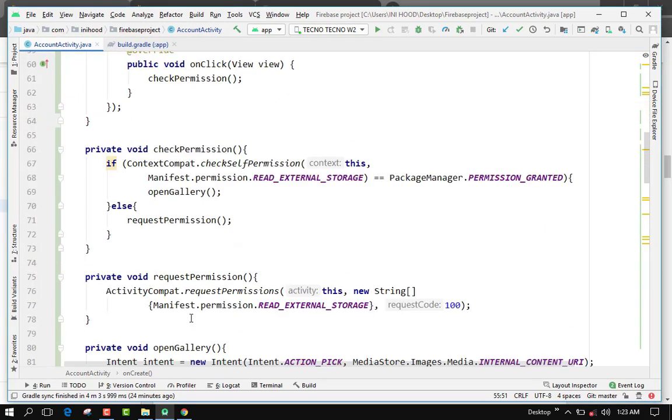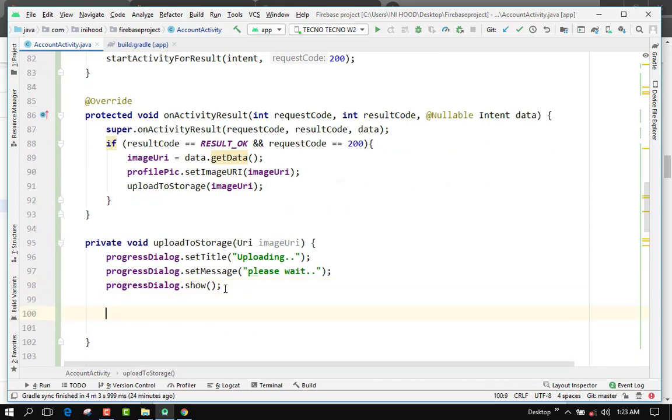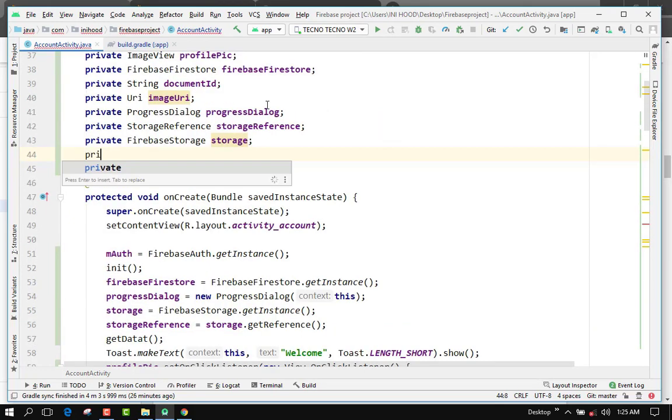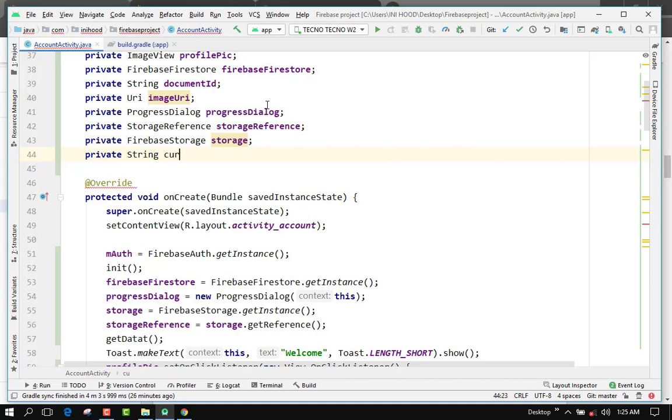But we need to put this. We need to actually create a bucket. We haven't done that yet, but I'm sure we will. So in the upload method that takes in a URI as a parameter, this is just a basic method with a progress dialog. So I'll say storageReference equals reference and then call my storage reference child.